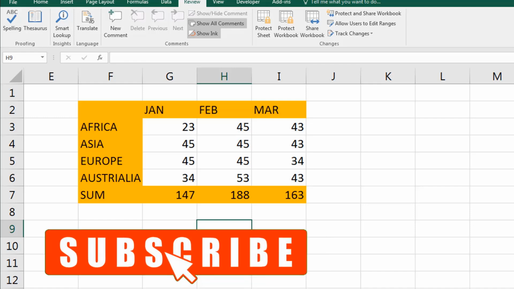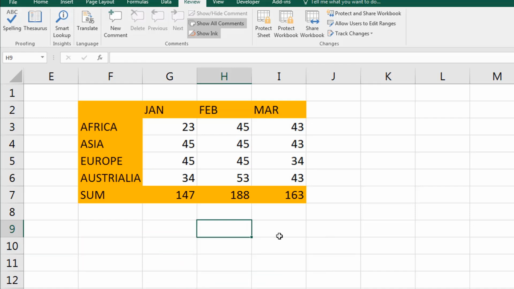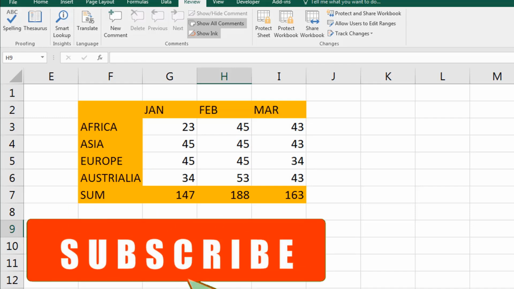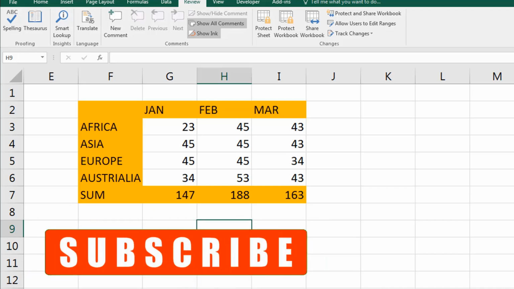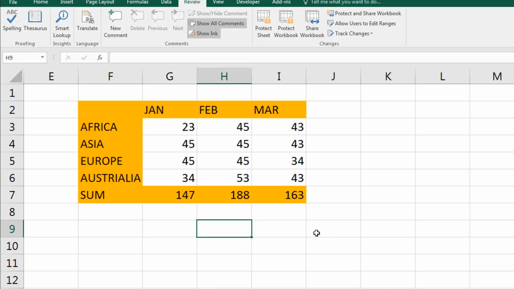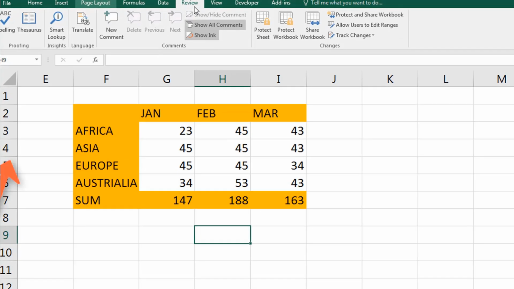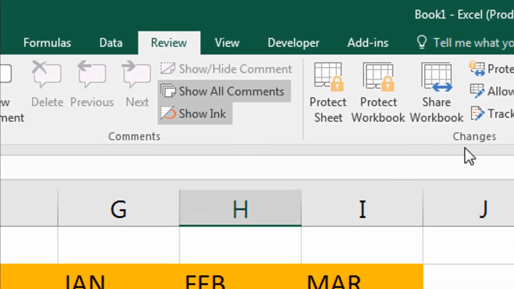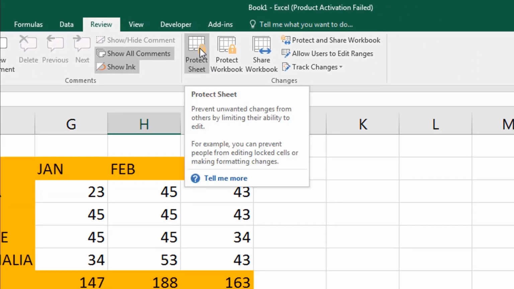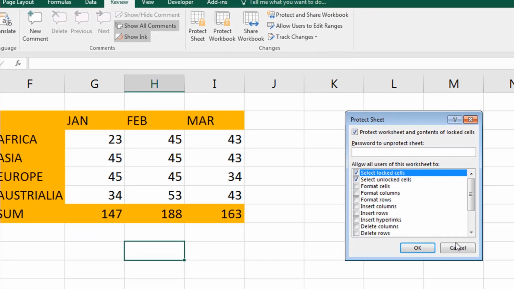So I click OK. Even though I've done all these, you can still make changes to this sheet because I've not really enabled cell protection. The rules that I've set will only work if I enable cell protection. So to enable cell protection, I have to click on Review. When I click on the Review tab, you see that there are changes. This group is here. I click on Protect Sheets.